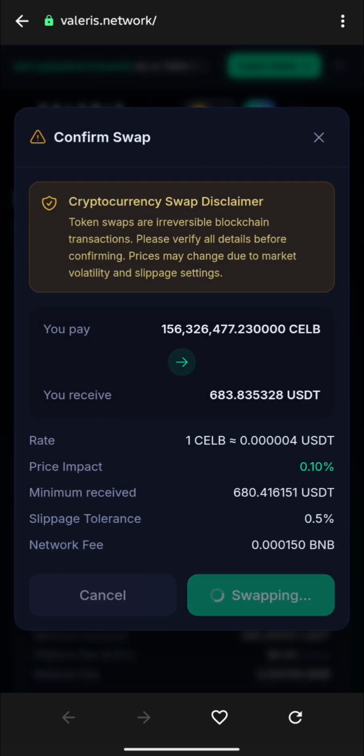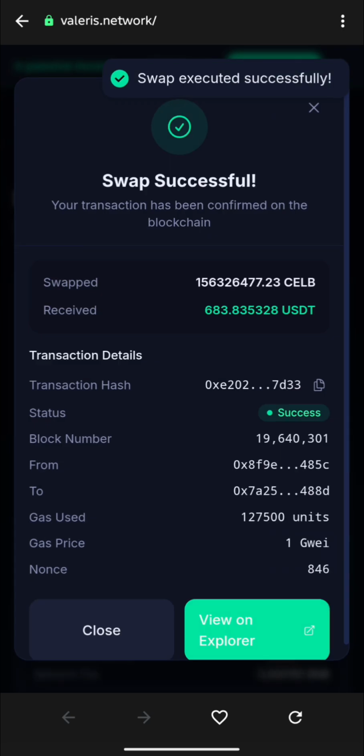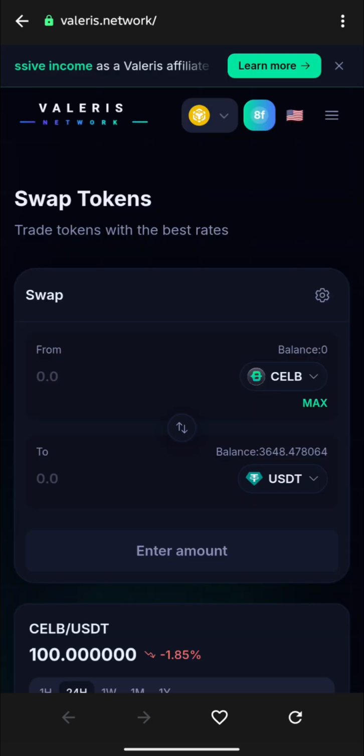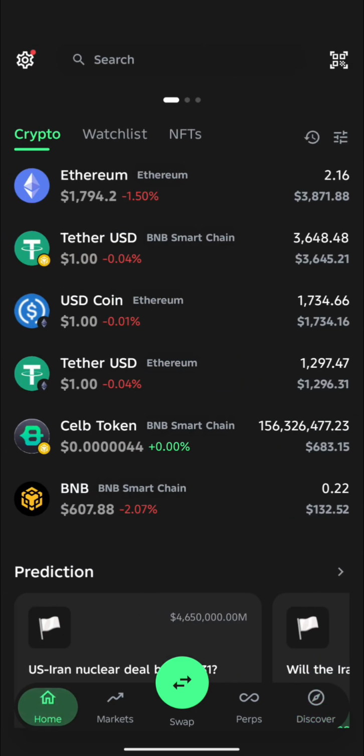Give this a few seconds to process, and as you can see, our swap has successfully been processed. Now click on the close button and then we can exit. You can see our balance here on the USDT. To fully confirm this, we can exit and come back to our Trust Wallet home and give this a few seconds so that the record will sync properly. This usually doesn't take too much time.